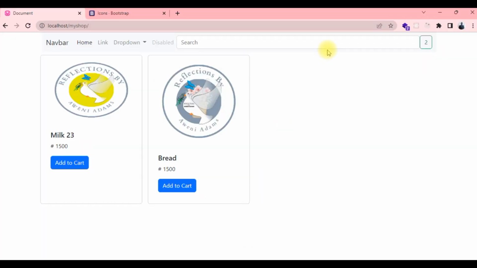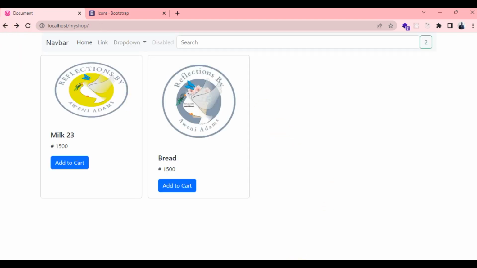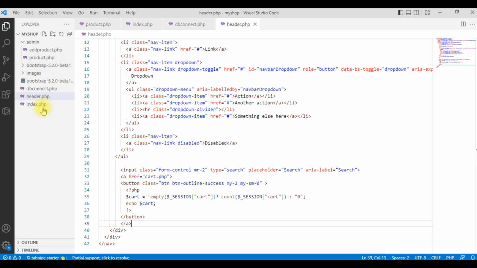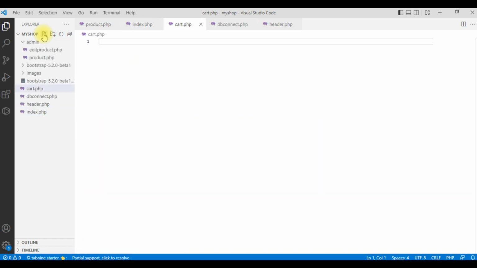Let's see now. We come here and we refresh. If you click on it, it takes us to the cart page, but we don't have the page right now. So we need to come here and create the cart page. So let me make sure the page is created here, cart.php, and that's it.